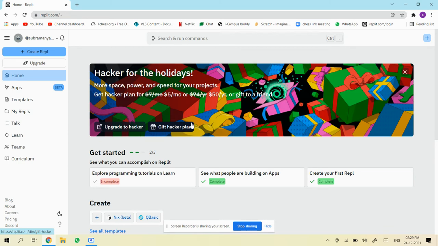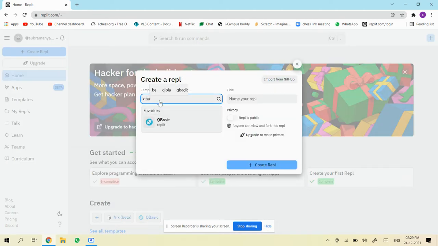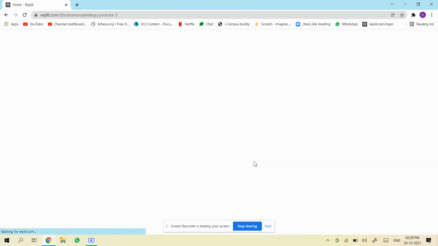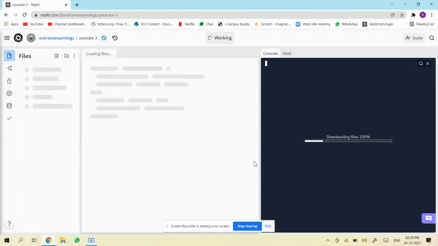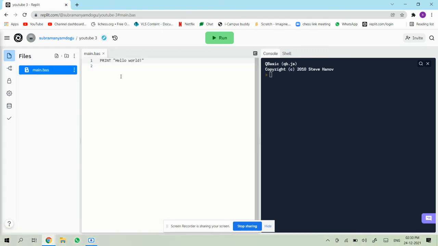Now, how to use QBasic in it. Click on create Repl and search for QBasic and click it, and type whatever name you want and click create Repl. It takes a second or two to complete the loading process. Now, as you can see, it got loaded.